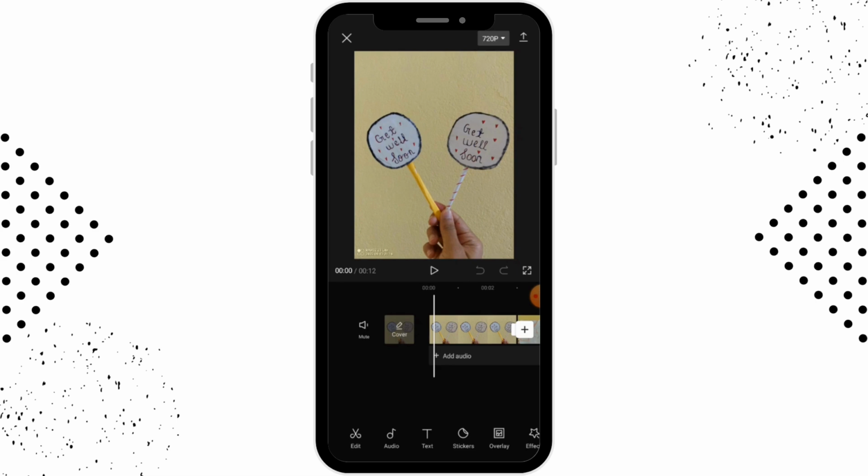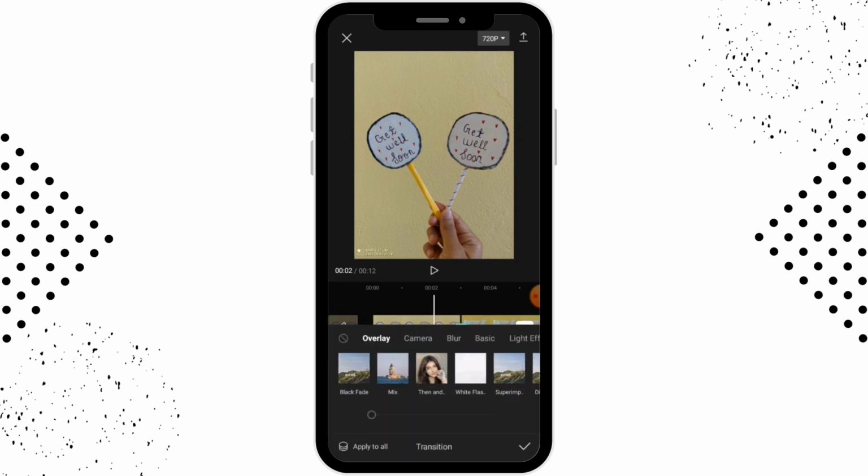So for that you have to tap on the box with a vertical line in the middle of the two photos. After tapping on that, you'll be able to see the various options over here. You have to swipe to the left and look for infinite. So here you can see there are infinite 1 and infinite 2 options.